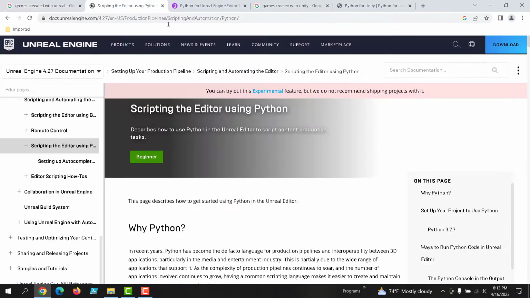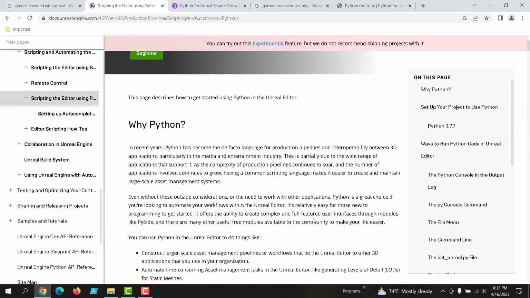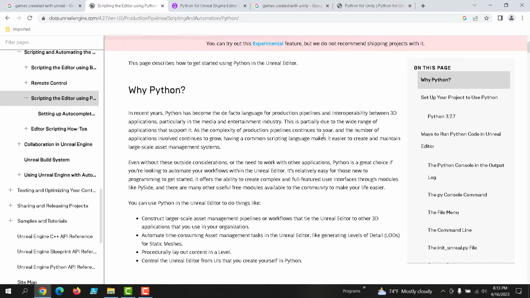So why Python? Because it's just such a versatile language. In recent years, Python has become the de facto language for production pipelines and interoperability between 3D applications, particularly in the media and entertainment industry. This is particularly due to the wide range of applications that support it. As the complexity of production pipelines continues to soar and the number of applications involved continues to grow, having a common scripting language makes it easier to create and maintain large-scale asset management systems.